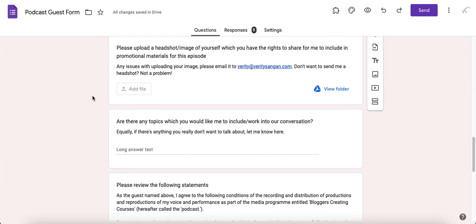I ask for them to upload a headshot or an image of themselves that I can include on the promo materials. And I also say here that you have the rights to share with me, because it's remembering that some people, if they have photographs or images taken from a previous workplace, they might not have the rights to share those, and then I use them. So they need to have the rights to share their image with me, and I can then include them in the promo materials.